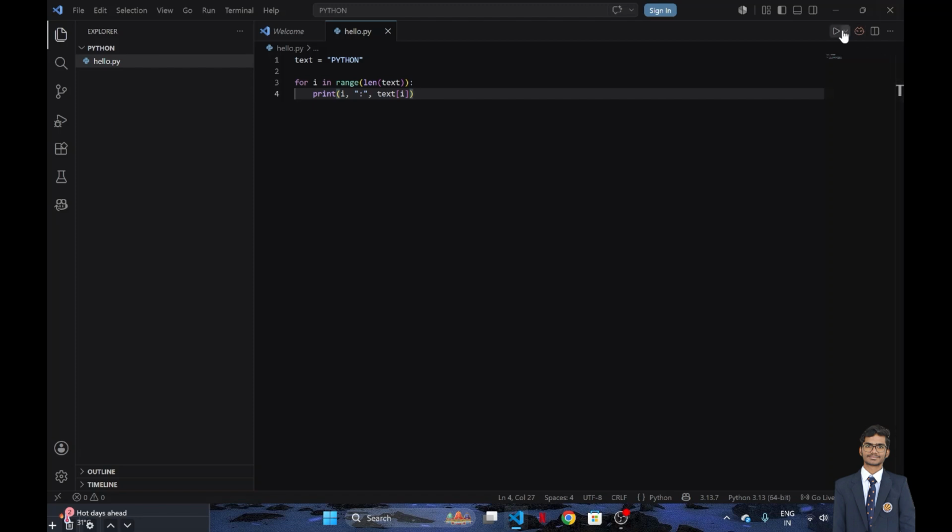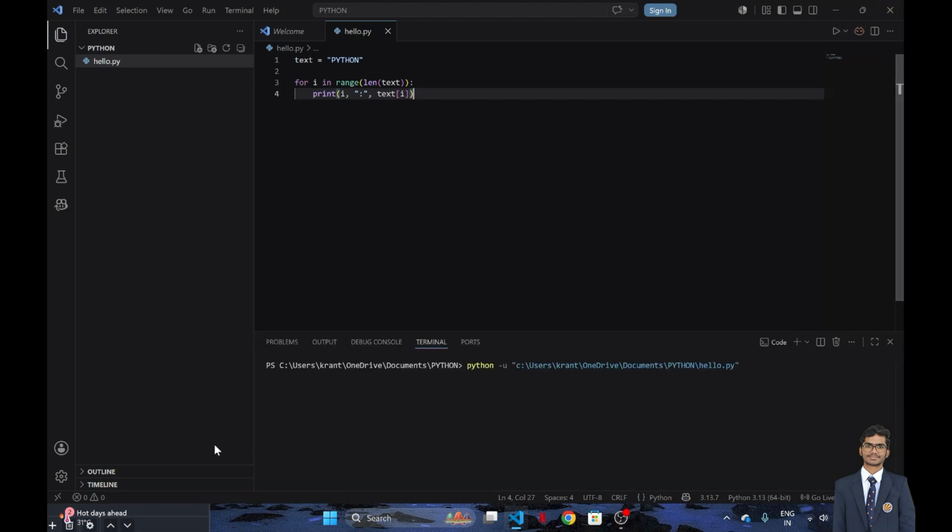Now let's run this program. It prints like this. This program prints both the index and the corresponding characters. It helps us understand the relationship between indexes and characters. This technique is very useful while debugging string related programs.